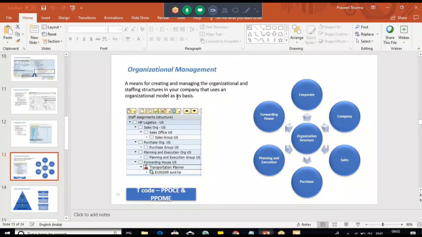But in TM system, it is a part of master data. We can directly create it in any system, be it development, quality, production. It can be directly created similar to other master data. Okay, so let's go to the system and see how it can be created. The transaction code to create an organization structure is PPOC and to maintain an organization structure is PPOME.